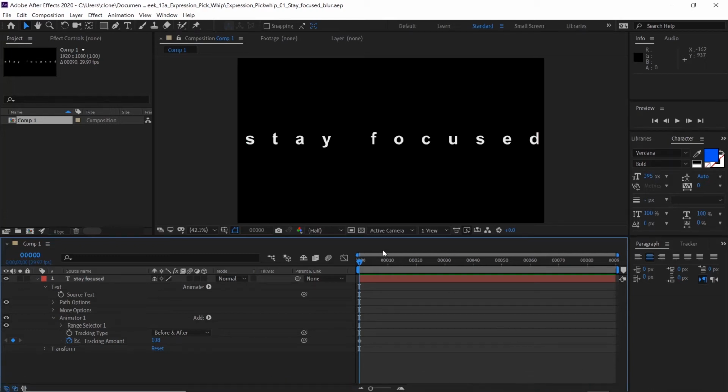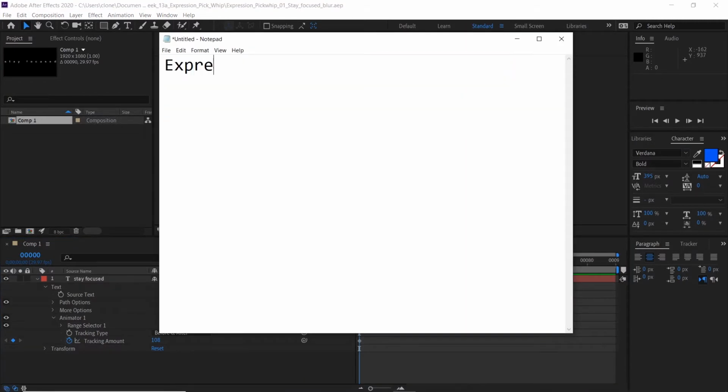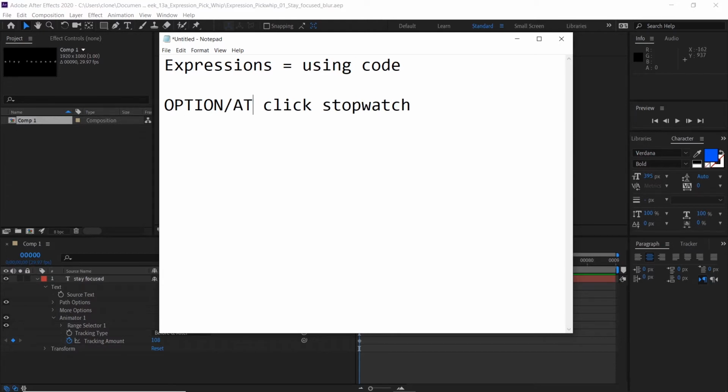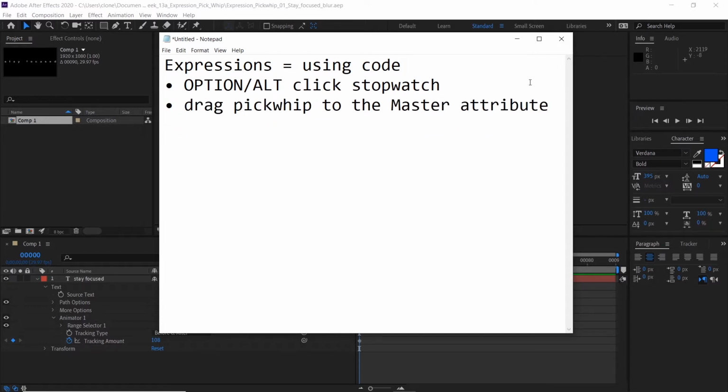Okay, here's an introduction in how to use expressions in After Effects. Expressions in After Effects is another way of saying how to use code. Okay, if you're using a PC, then you got to use Alt. Okay, this is how we're going to use code in After Effects.